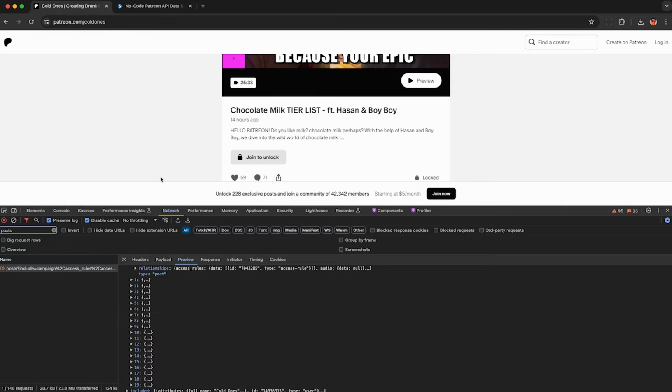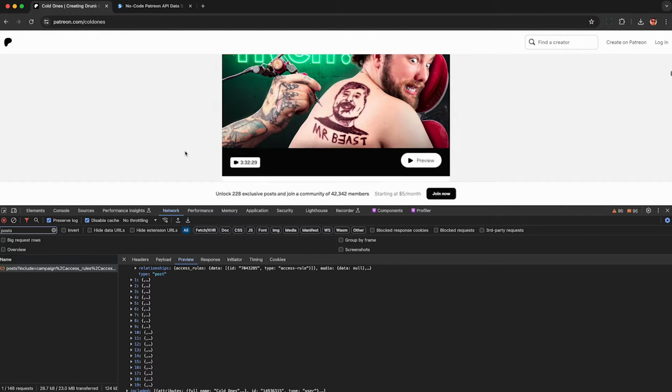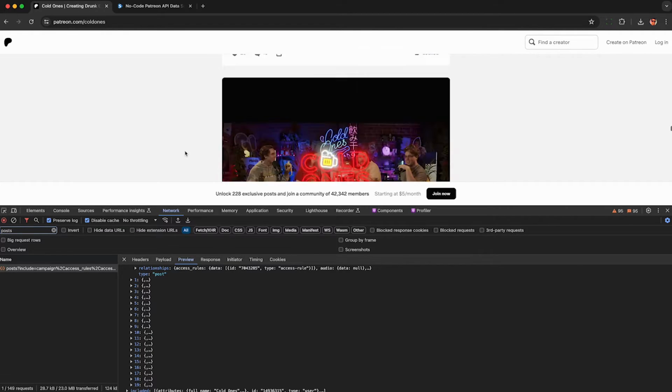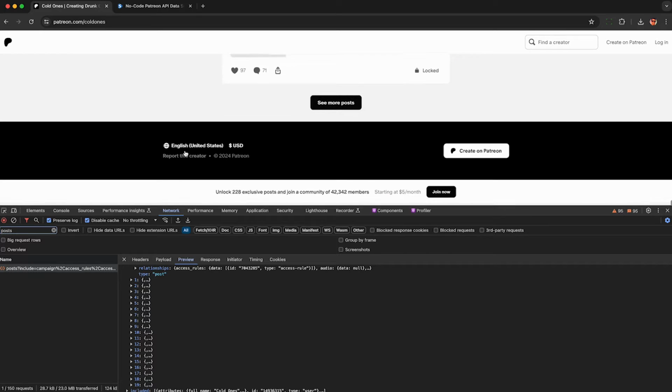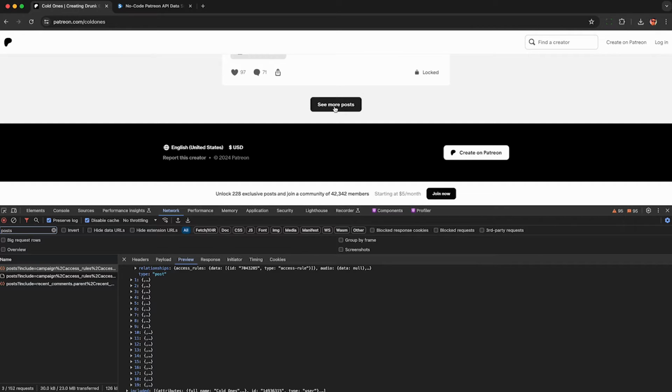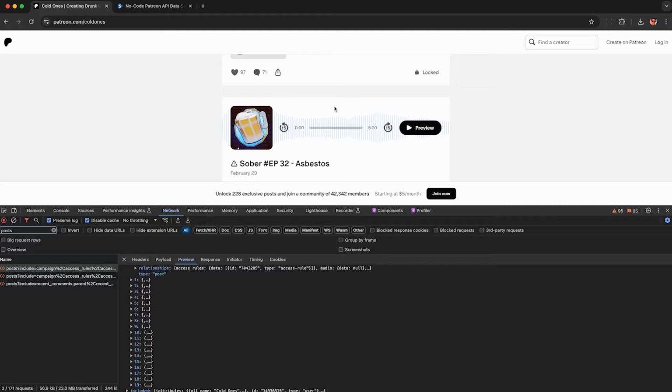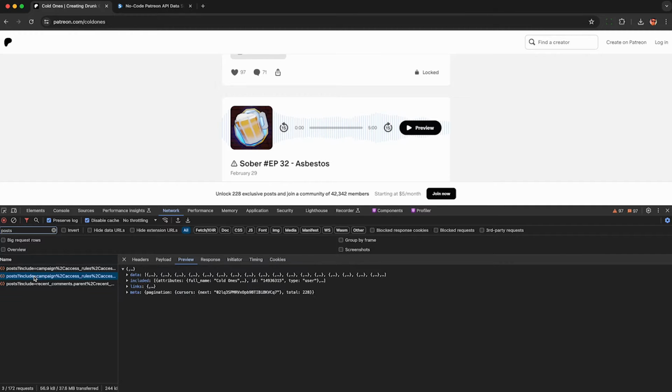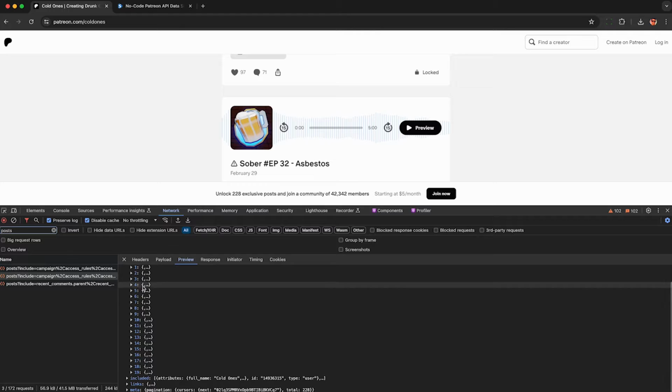So here we can show it loaded 20 of these posts. Now to get the next set, we simply scroll down to the bottom and click this Show More Posts button, and it will tell the API to load more Patreon posts into our browser, which we can then scrape. So here's the next API call. I can see the data here, and this is all being recorded.